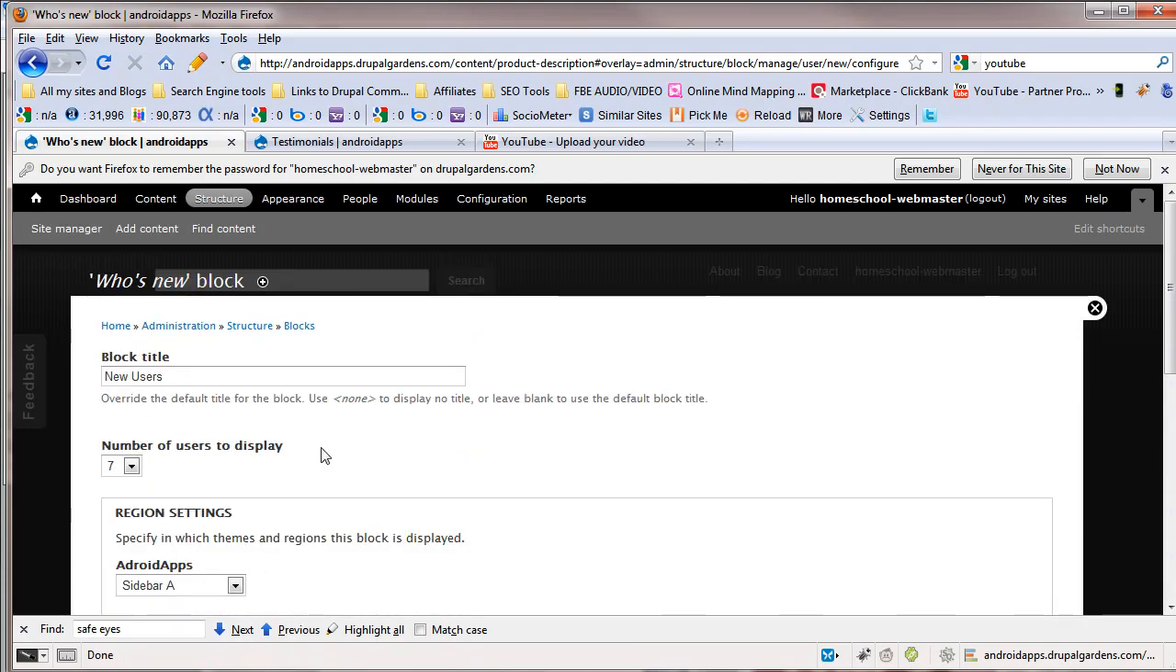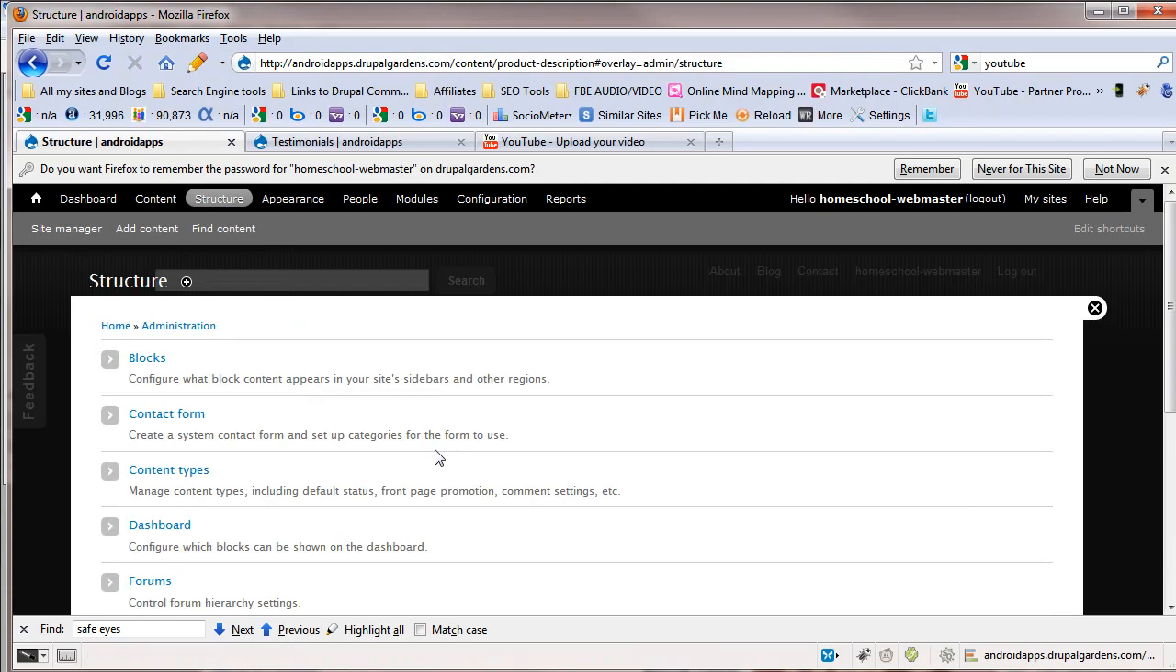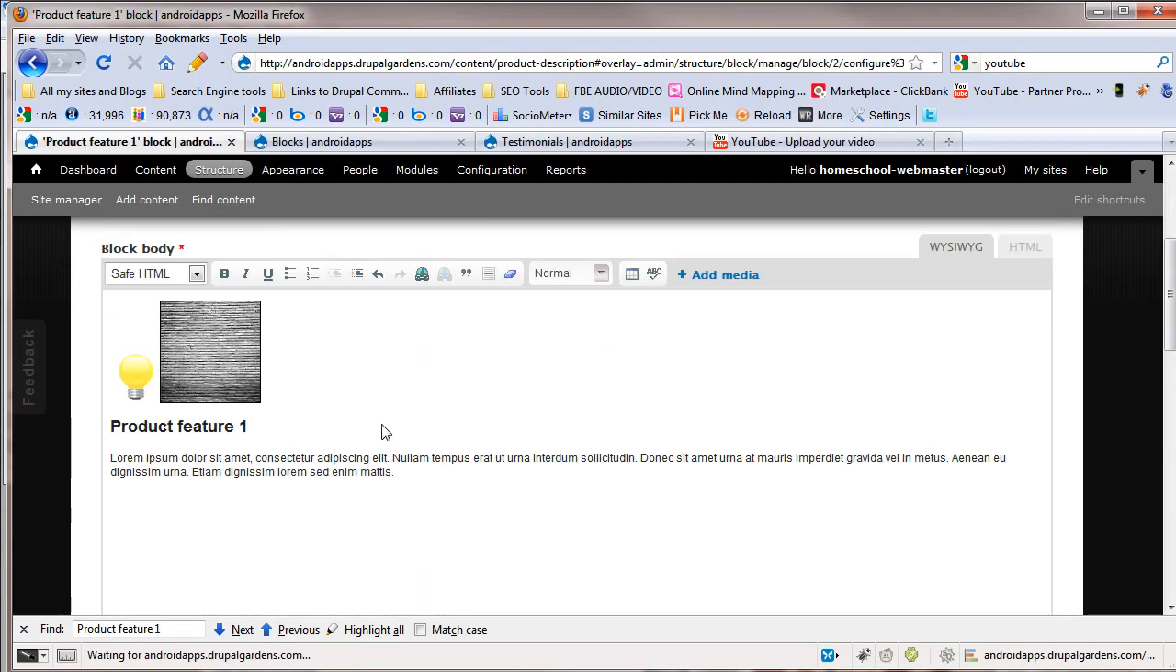Now, that's a lot to cover here. Blocks are a big part of Drupal. Now, I'm trying to decide if I move on to contact forms, but I don't think I am today. All right, man, blocks are big, blocks are heavy.